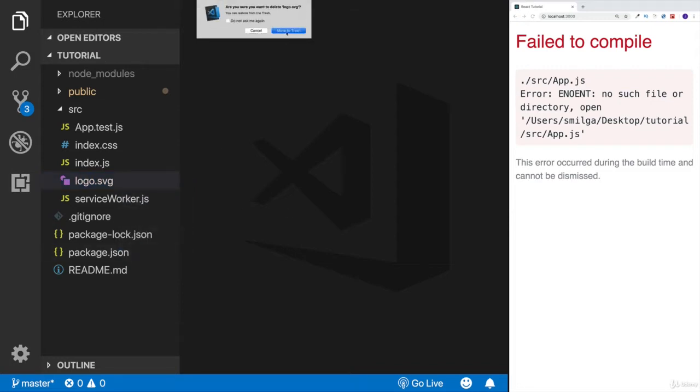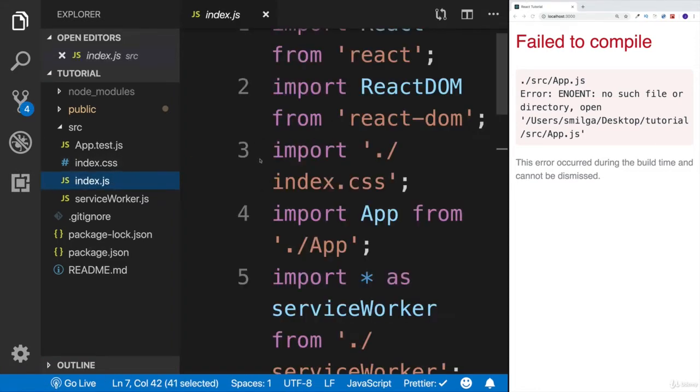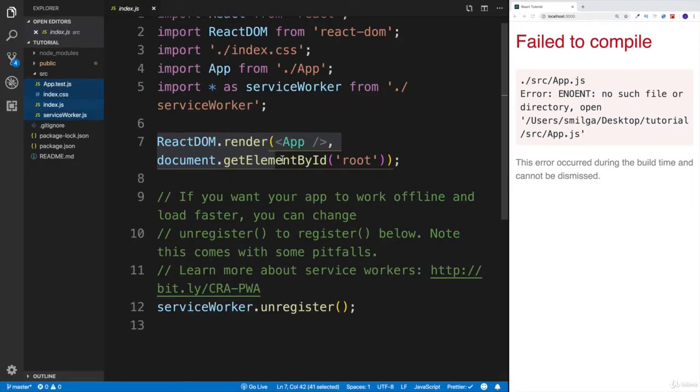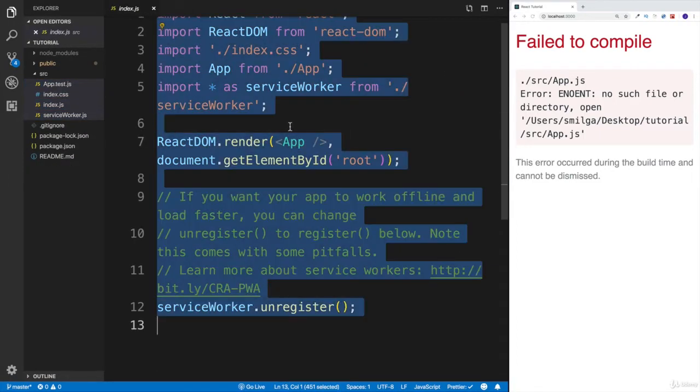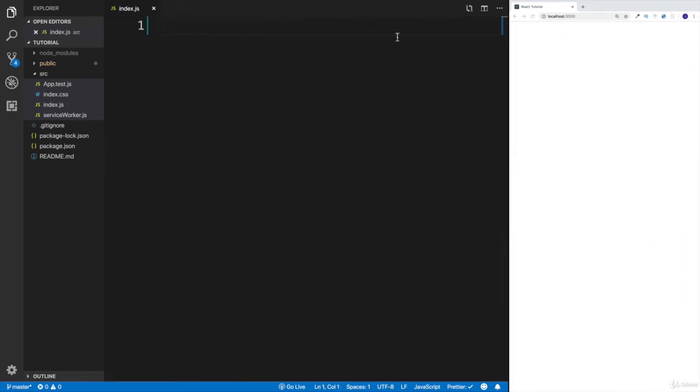In this case, I'd also like to delete the logo. We're not going to need it right now. Now let's head over to index.js, where first of all, I'm going to zoom out. Then we're going to bravely select everything that we have in the index.js, since this is going to be our JavaScript entry point, and save it. The moment I save it, everything is working fine because we're not importing or rendering any of the things that we already deleted. And now I can finally start working on our application.